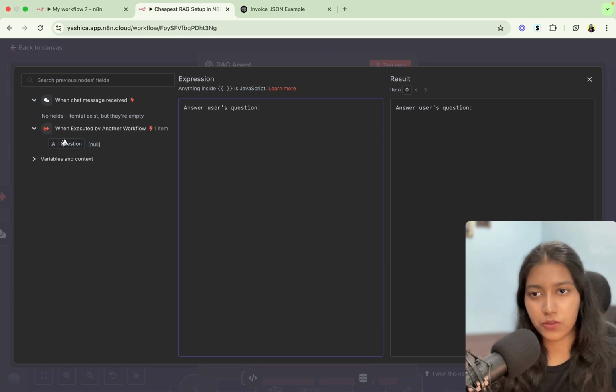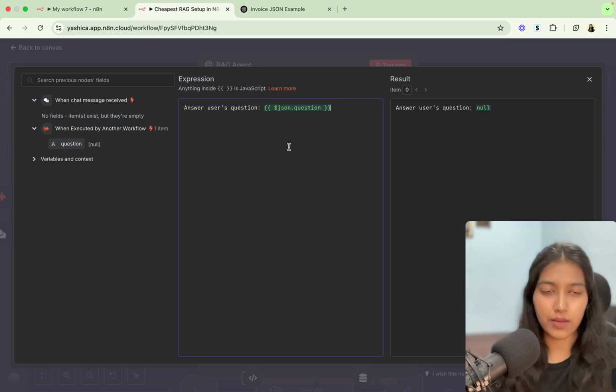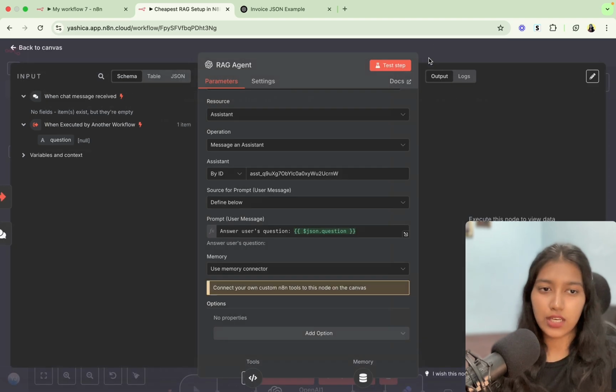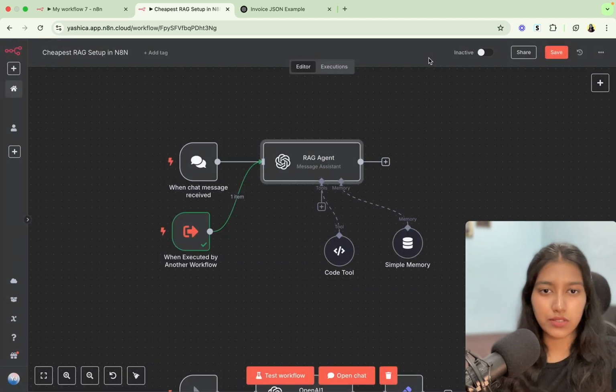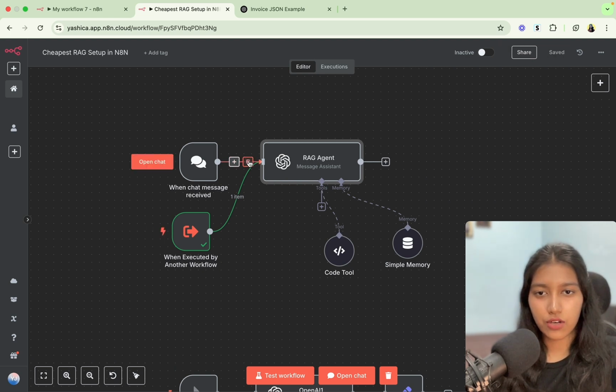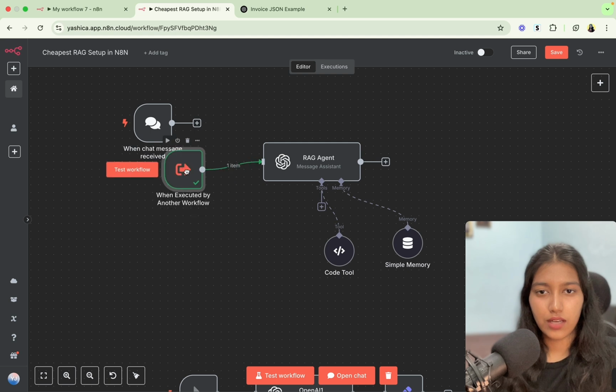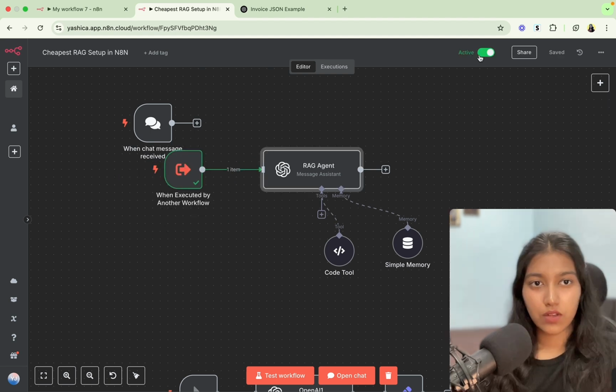And then I'm just going to put the question that would have been received from the previous one. So let me just put it here. Right now it's showing null, but when it's running, the previous one is going to send a question. Then you can click on save. We can get rid of this. We don't really need it now. And I'm just going to save it. Also, just turn it on if it's allowing you to turn it on. In most cases, it wouldn't let you turn it on. So that's also fine. It's still going to work. Okay, so this is done.